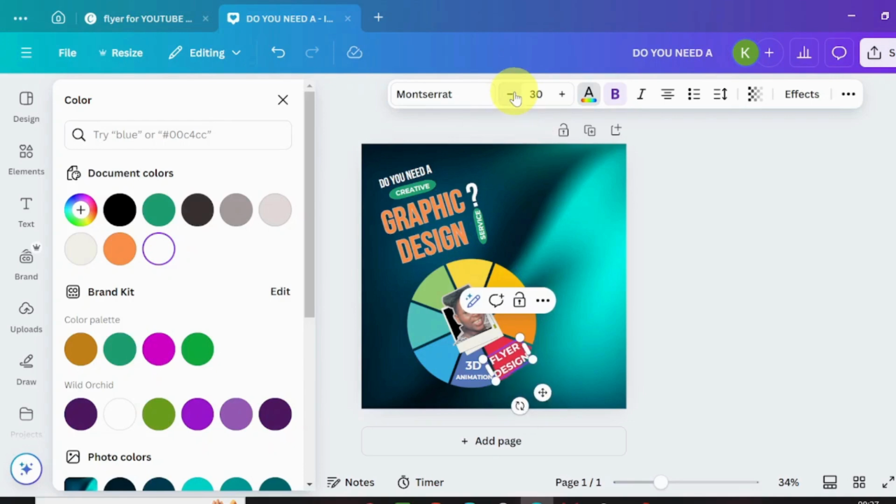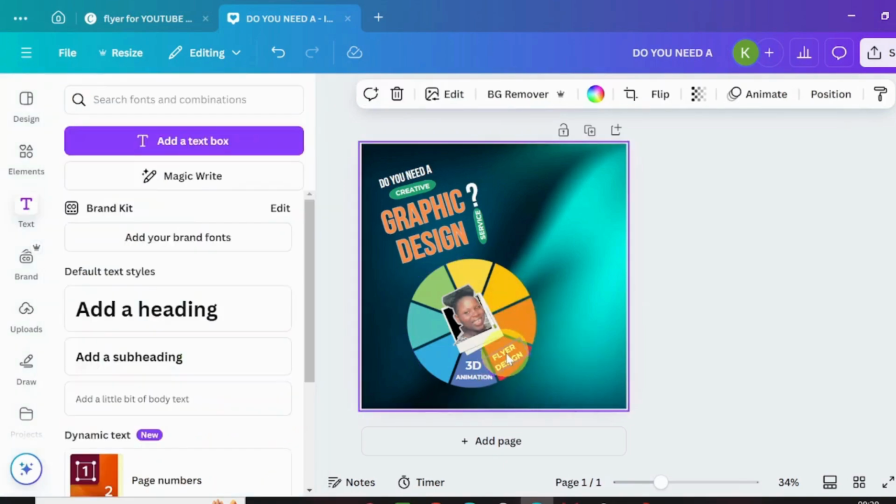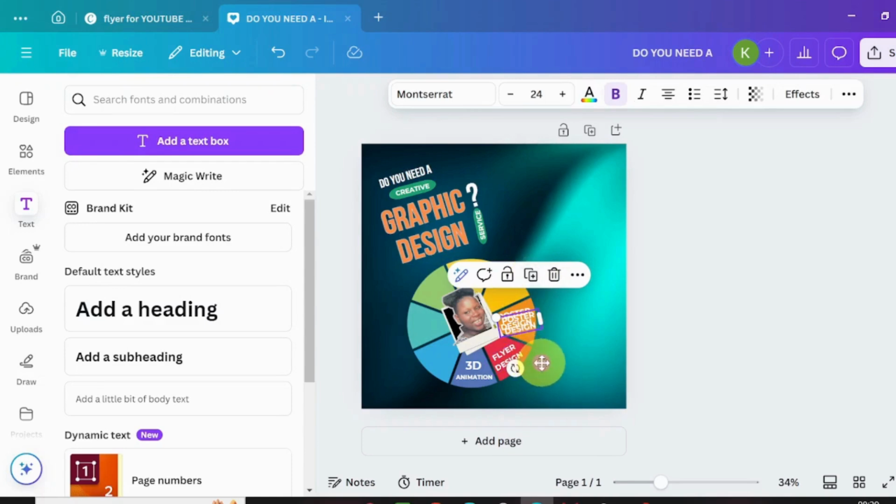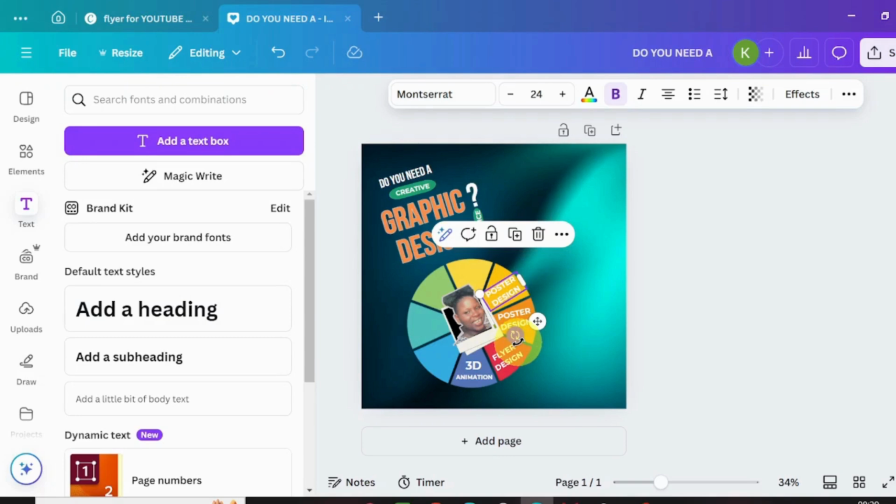So reduce the size till it fits in the shape here. Then once I'm done and I see that it's beautiful, I'm going to just duplicate, and for this one I'll put in poster design. It depends on what you do, please. So I'll click in poster design and then turn it. Okay, let's have it like this. We'll go ahead, duplicate it, and that's just the way you keep writing what you do, the services you offer. So for this one, I'm going to put in business cards.